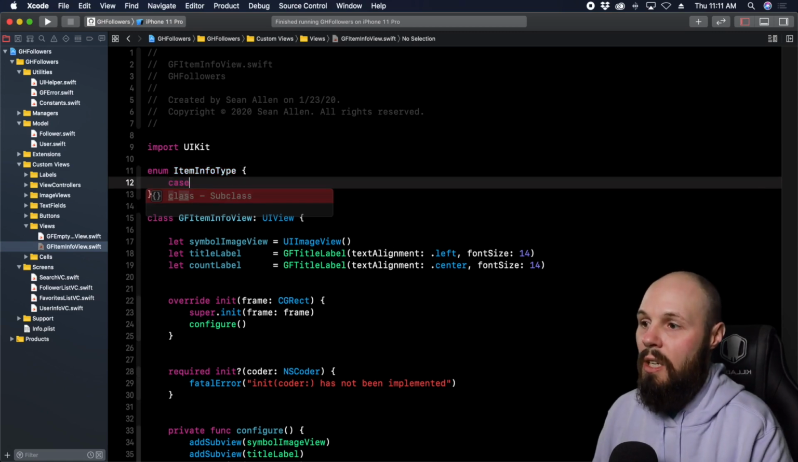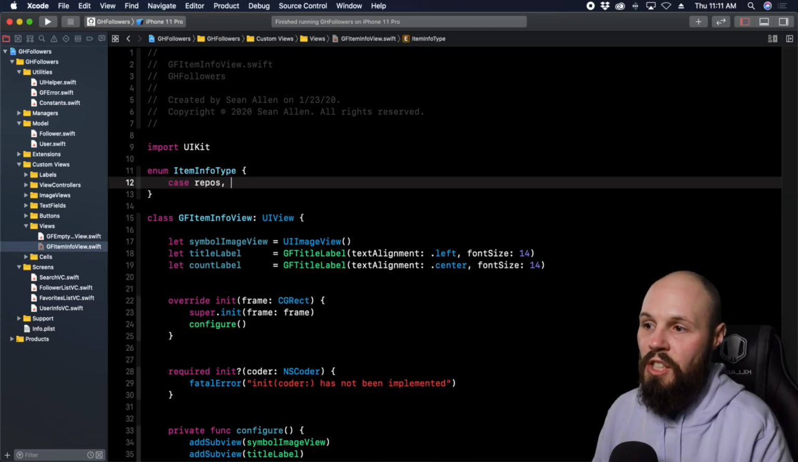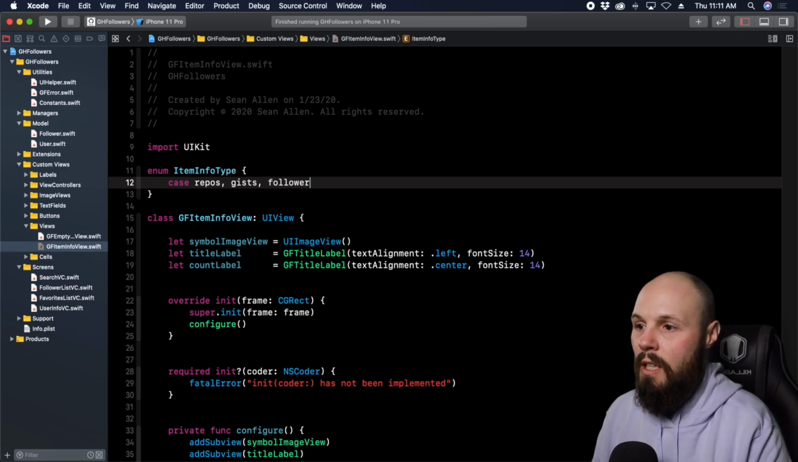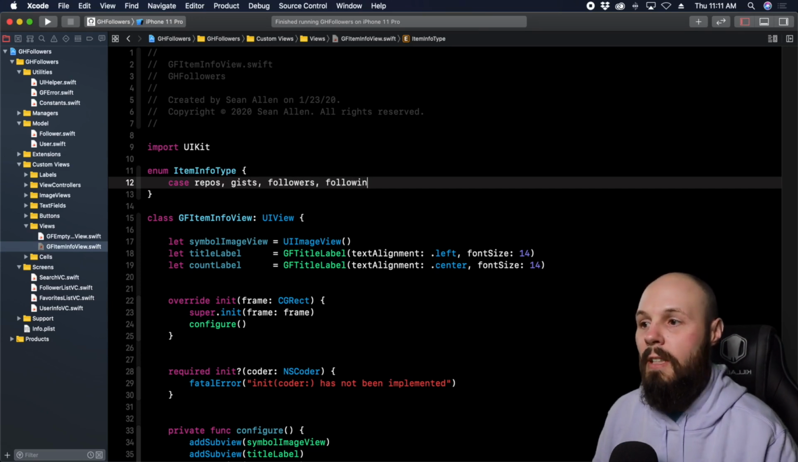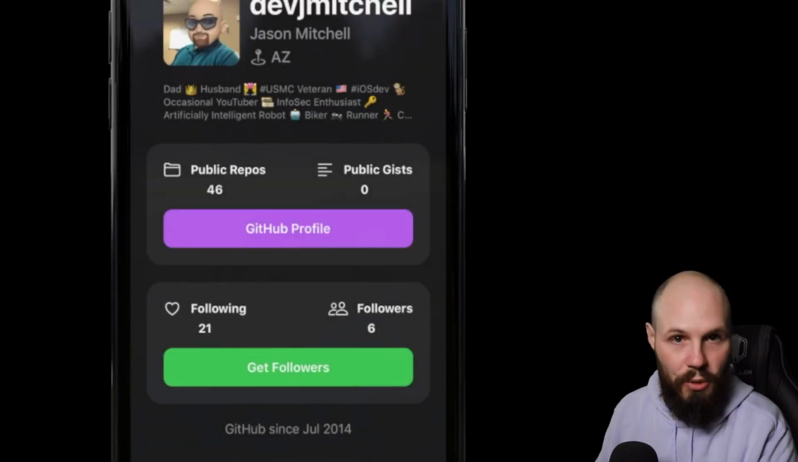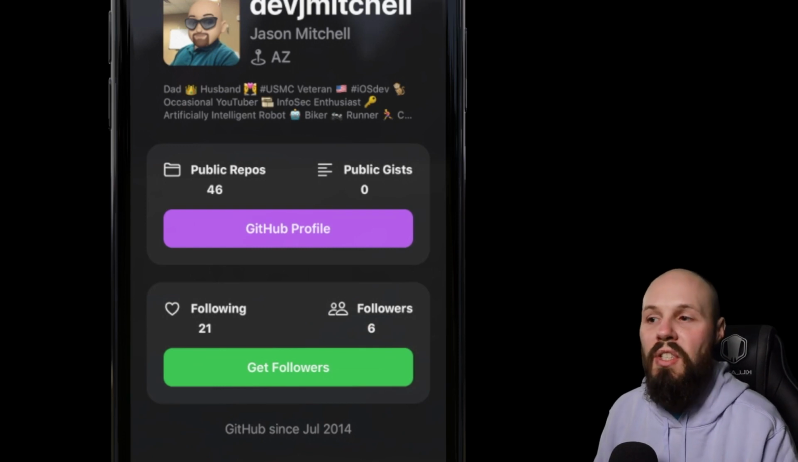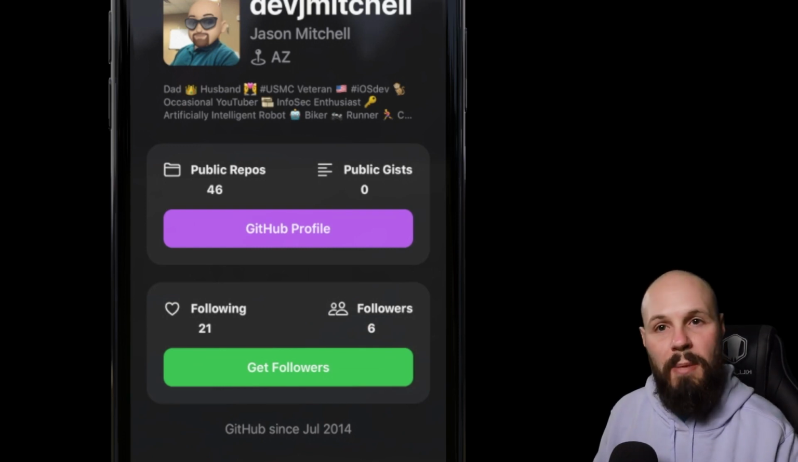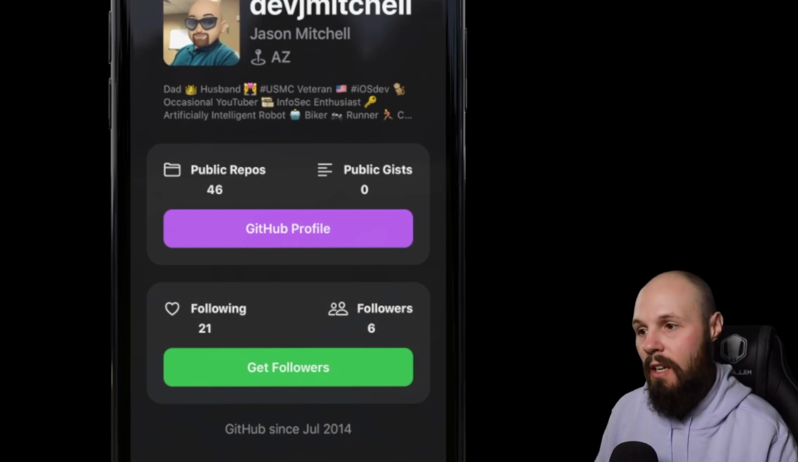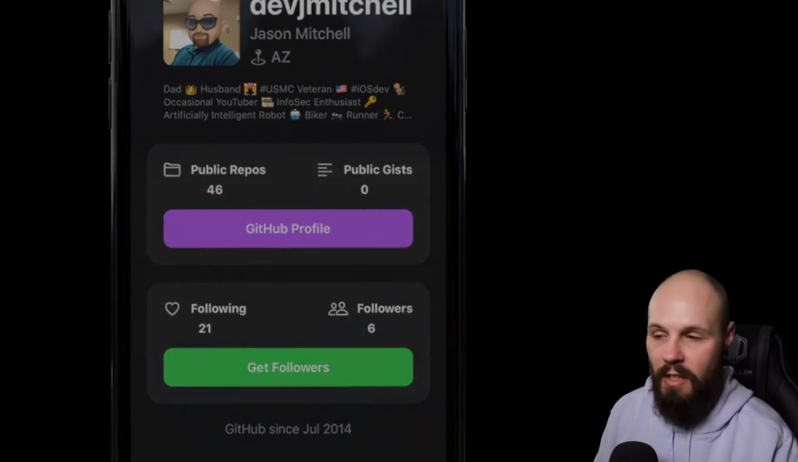And we're going to have a case of repos, gists, followers, and following, right? The 4 different types that we can have. Again, pulling the design back up, you can see the 4 different types, and you can see how if you were going to add more different types, like you wanted to add another card to this UI, you could just add this item info type and pass that in.